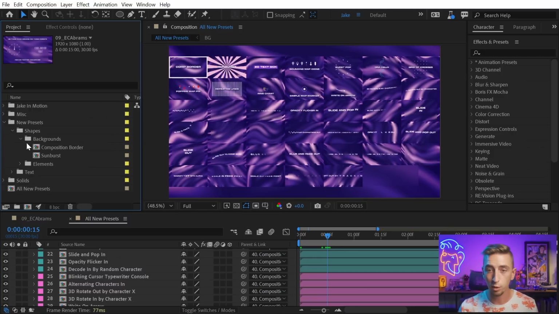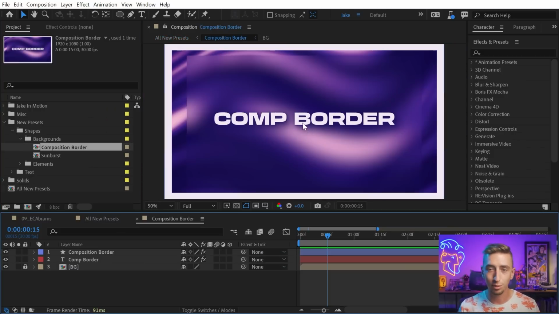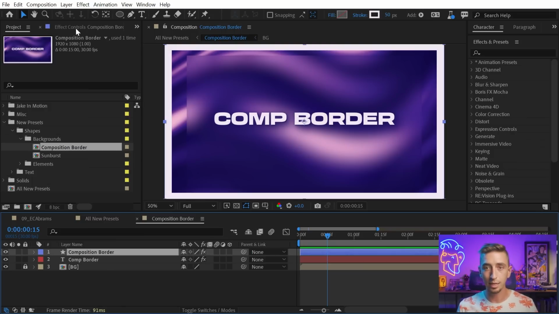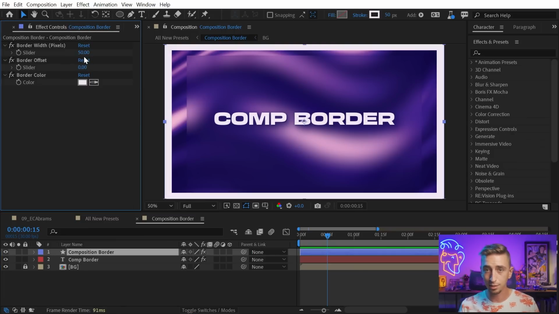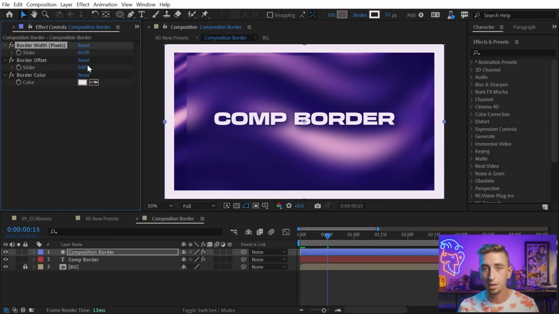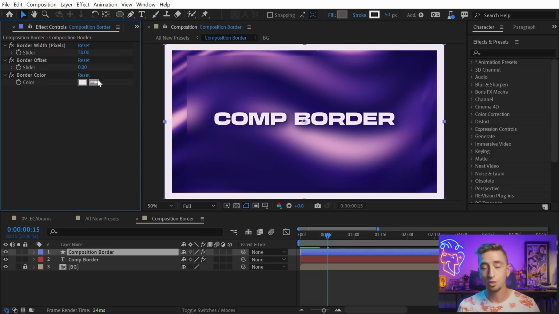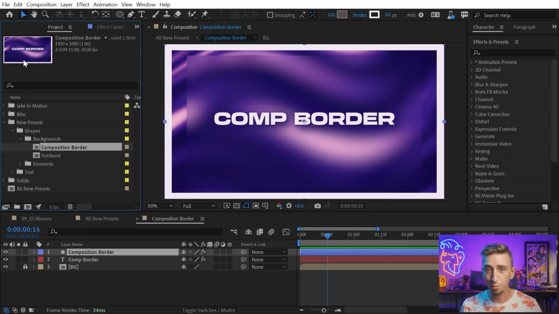Some of these are really great, like the composition border. It sounds simple, but having this as a preset is great. It's going to automatically size to the border. You can change the size, you can offset the border, and you can change the border color. It's just simple. Great to have those controls right in your effects rather than digging through the shape layer. And there's some other great ones in here too.